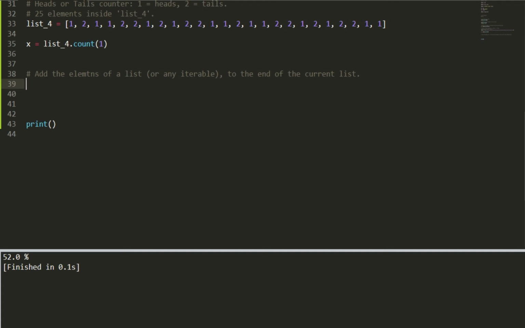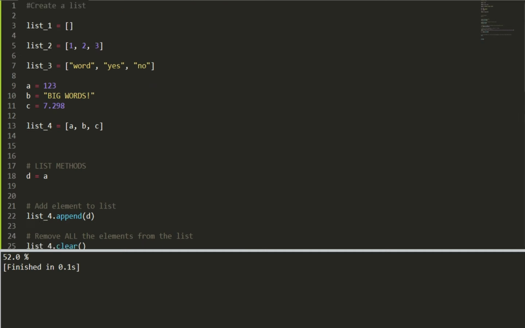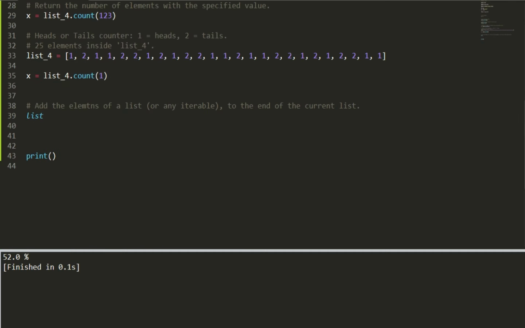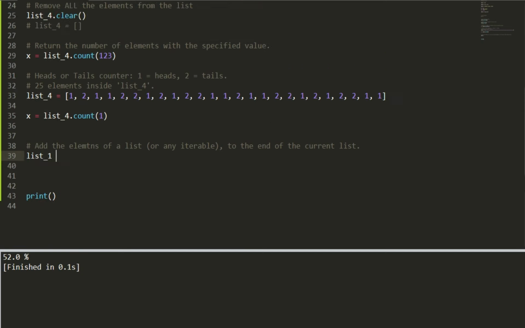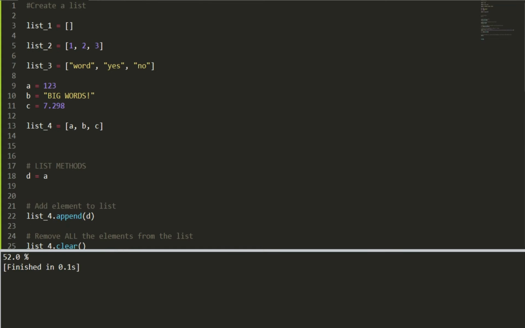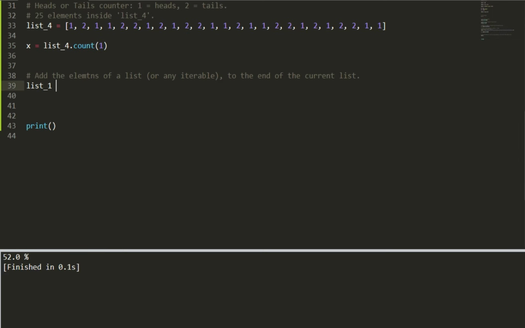Okay, so since we've already moved well past list 1, 2, and 3, let's go ahead and just reset them and start over again. So list 1. Oh, okay, I'm getting ahead of myself. List 1 has nothing in it. It is a blank list. It has 2 brackets, nothing in it, so it's blank.